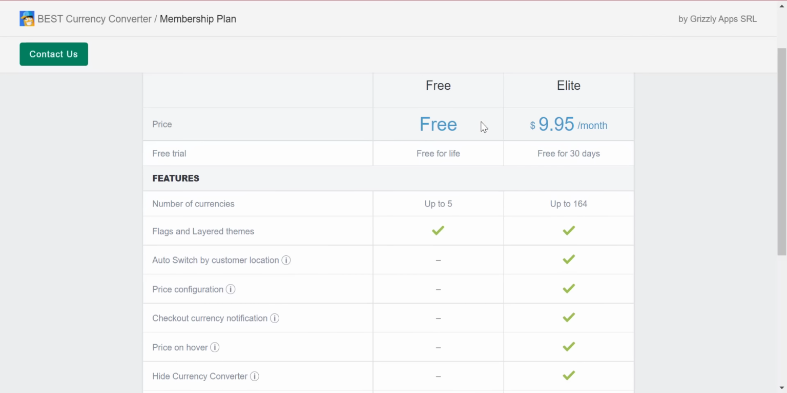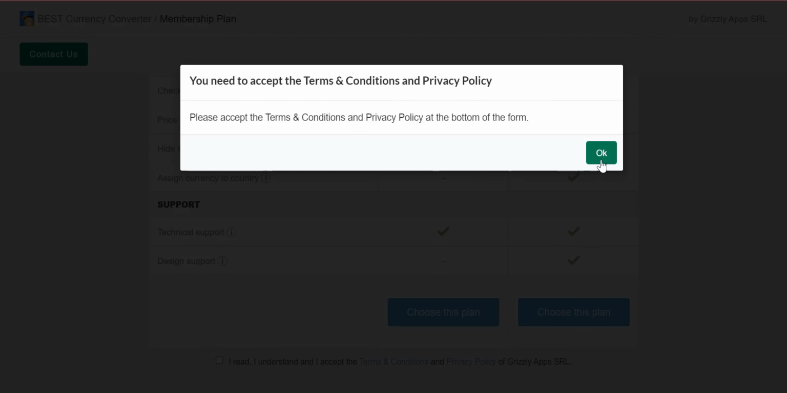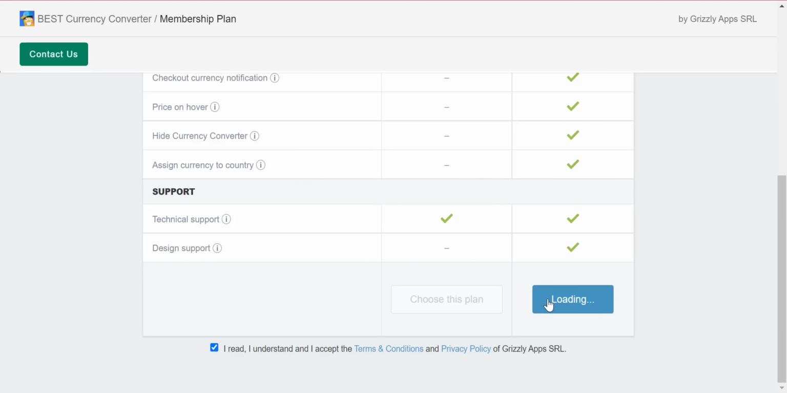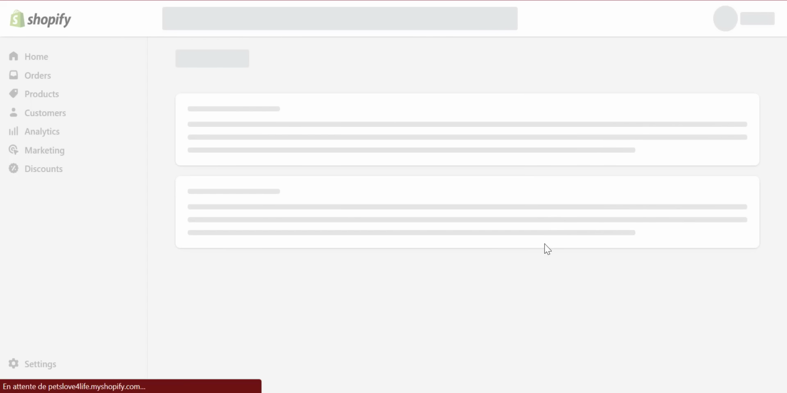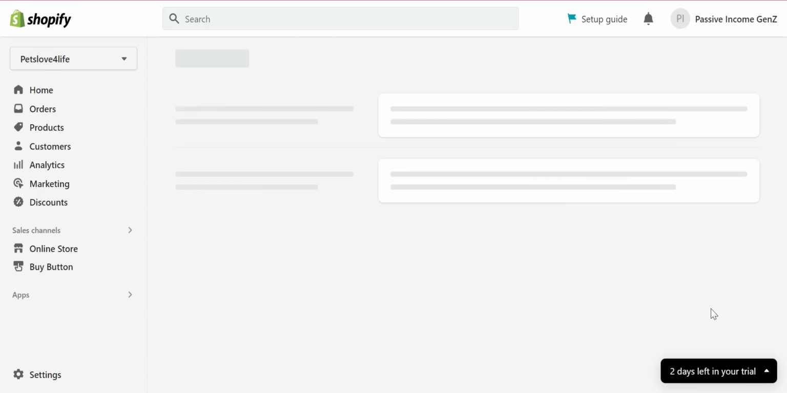So here you can see the free plan is basically up to 5 currencies. The elite plan is up to 164 currencies. So I'm going to choose this plan because I'm not rich. And I'm just going to here click I read and understand. I'm going to choose the plan, and basically I'm going to go ahead and pay for it. It's free for 30 days, so I can get my money back in 30 days if I don't like it, which is exactly what I do every single time.